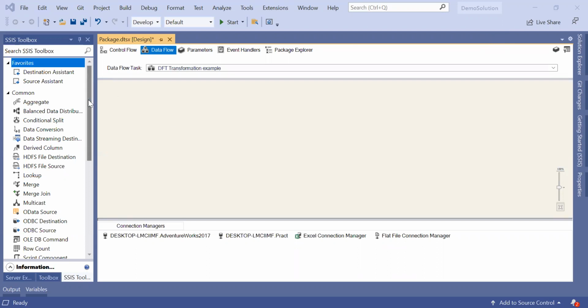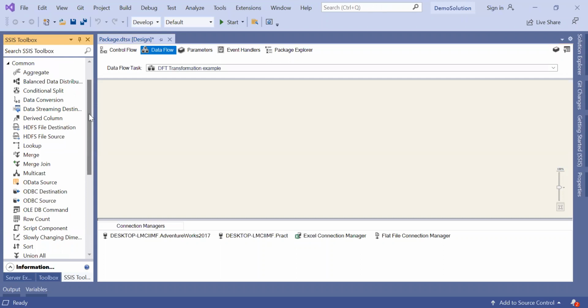And we'll look at a few of the other transformations which we regularly use while developing our SSIS packages. We'll go through one by one on all the common tools in the toolbox. So, the aggregate function that we discussed, balanced data distributor, which we will be using very rarely. Conditional split, this we will be using, and we will be talking about this today.